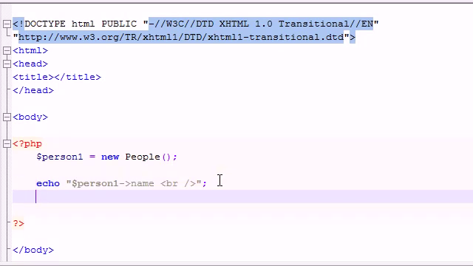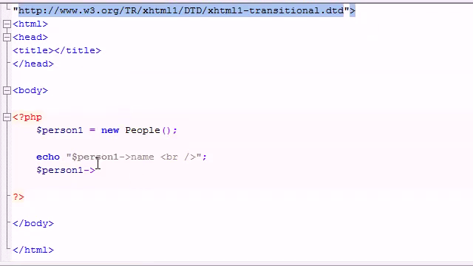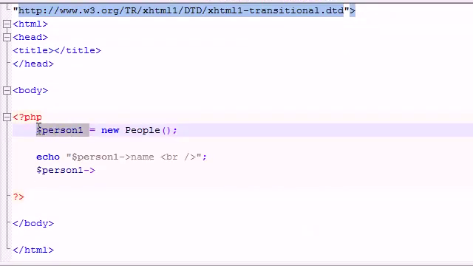So now what we have to do is use this person1 variable, which is pretty much an object, to call the setName function and set this name equal to something. So again, anytime you want to access anything in this class, you have to use this object. This object is like a key for that class.